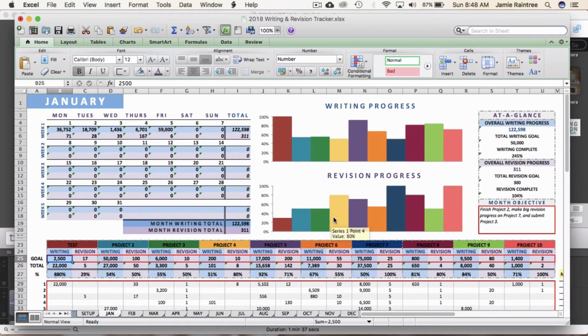This year, though, you'll notice if you have used the Writing and Revision Tracker before that we do have 2 new projects, which is always the most highly requested feature, is to add more projects because you guys are just so darn productive. So then this middle section here, these are going to be your graphs so that you can easily see how much progress you're making toward your goals.